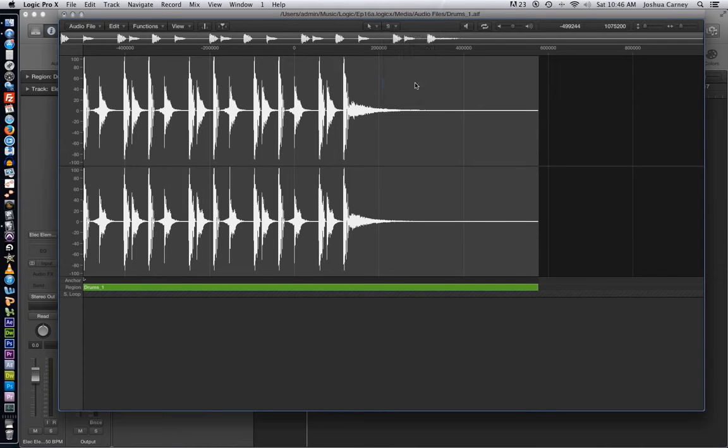Next tool is the solo tool. Essentially, the solo tool is a scrub tool. What you can do is click and drag to the right to start playback, and you can also drag left to play in reverse. So this is useful if you're trying to pinpoint a specific part of the waveform, and you don't want to have to keep pressing Control spacebar over and over again.